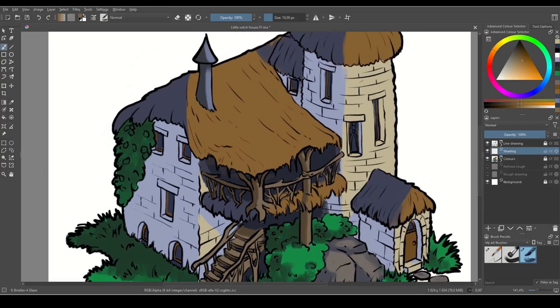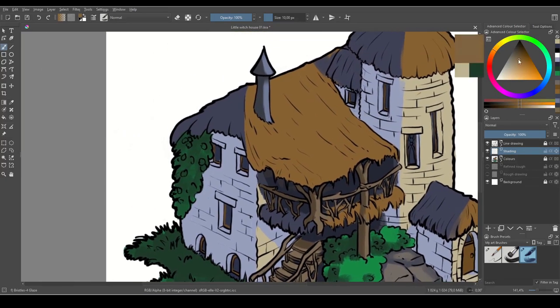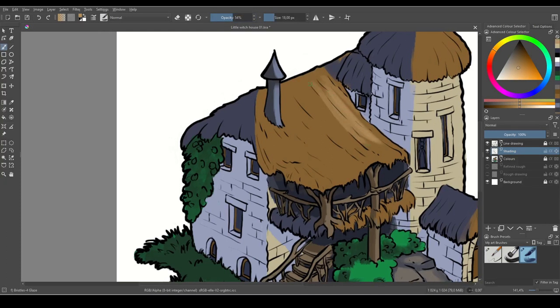Okay, now we select the roof color, make it slightly lighter. We're going to drop the opacity. And now we're going to add some shading in here. Let's pick that brush. I like the texture that brush has. I like the texture of this brush.